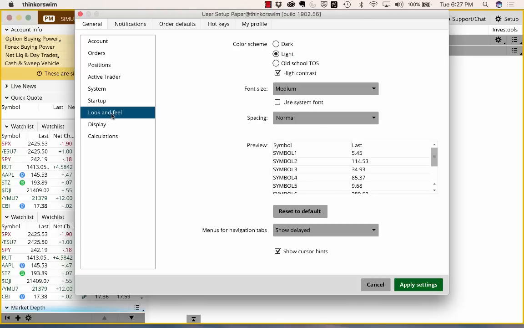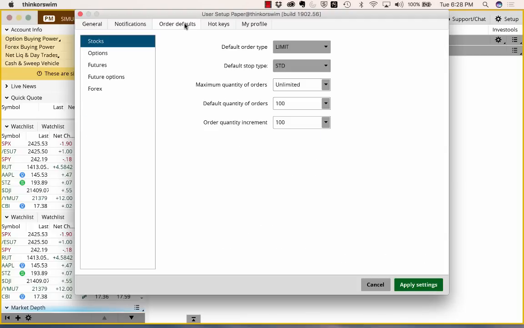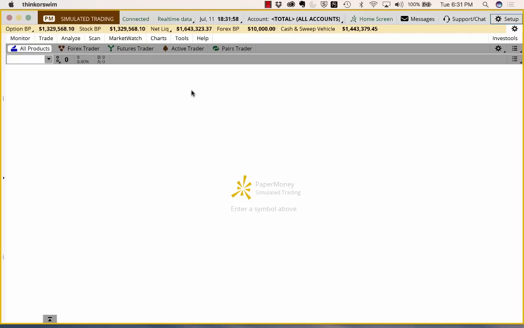Next, let's go to Look and Feel. Make sure you're set on Light High Contrast. Next, we'll go to Display. Display, we can uncheck the minis under non-standard option types. Finally, go to Order Defaults. Come down to Options and change the default quantity of orders from 10 to 1. Once you make those changes, click on Apply Settings. Finally, click on the arrow that's separating the two sides of the screen, and that gives us a lot more screen real estate to work with.